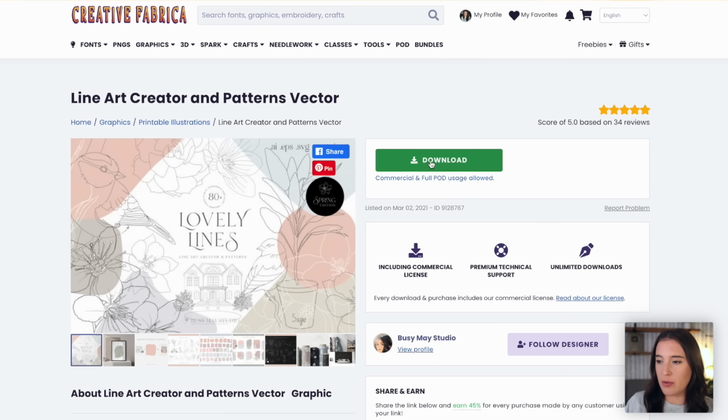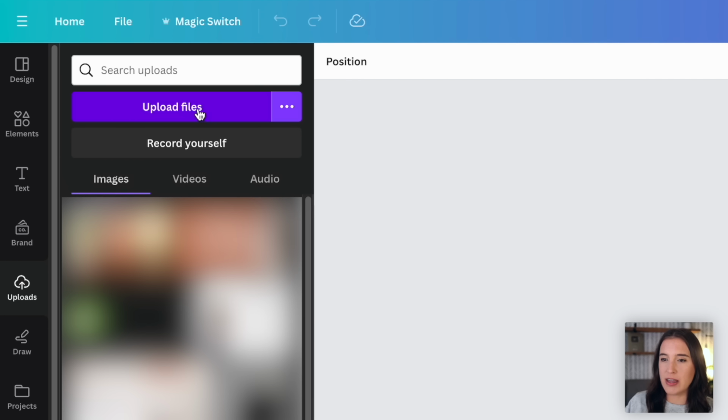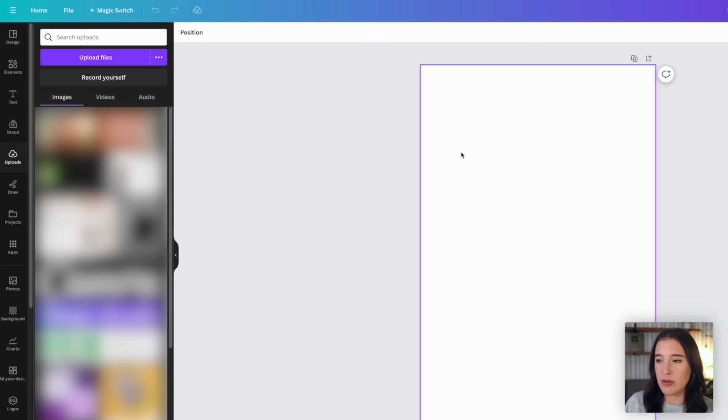So for this instance, I would download this and then I would come back over to Canva, click on upload files, and then I would click to upload those line art drawings that I just downloaded from the other website to bring them into Canva. Once they're uploaded into Canva, I can then click to use them in my design.